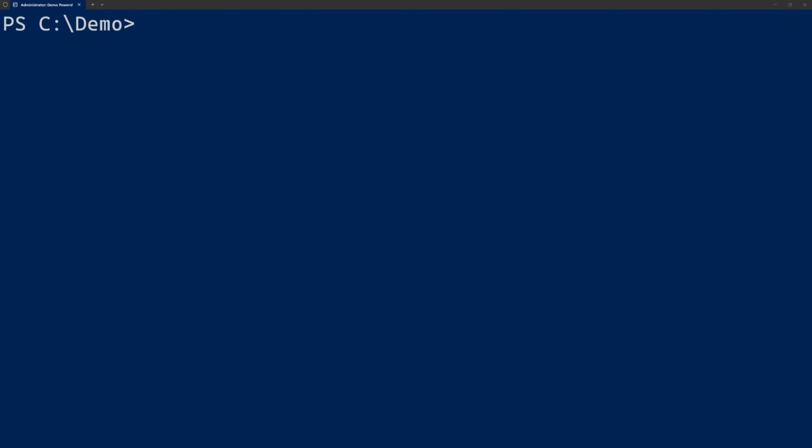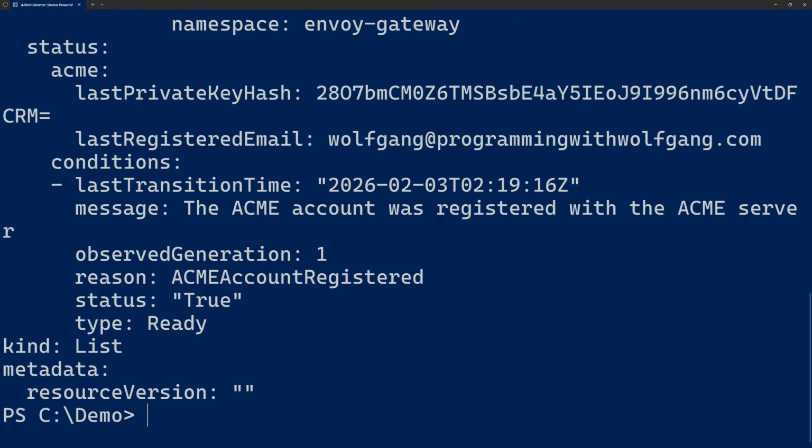If we now take a look at our ClusterIssuer, we can see it's exactly the configuration we had before. And also we can see here the status is true and the type is ready. This means everything worked. We can also see here the Acme account was registered and no error message. So everything should work now.